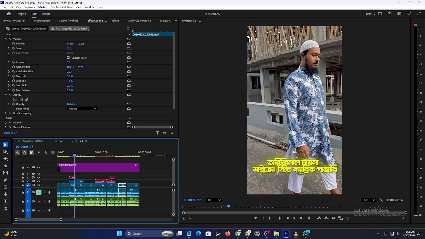Drag your clips onto the timeline and organize them in the order you want the TikTok video to flow. One of the biggest TikTok editing techniques is cutting out silence, pauses, and slow sections to keep the pacing fast.